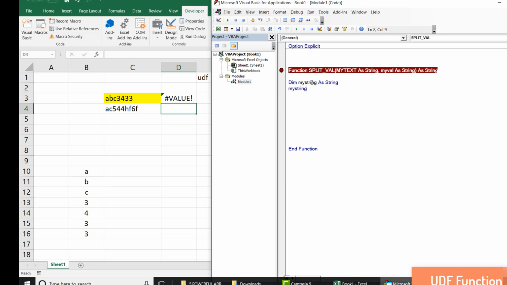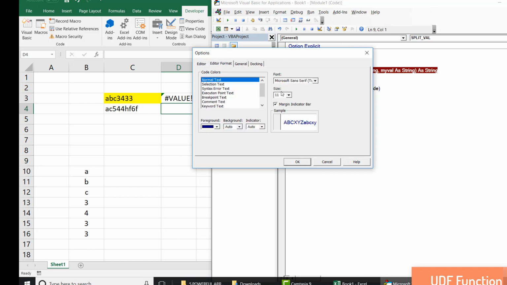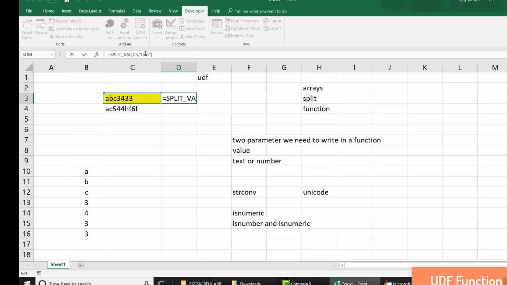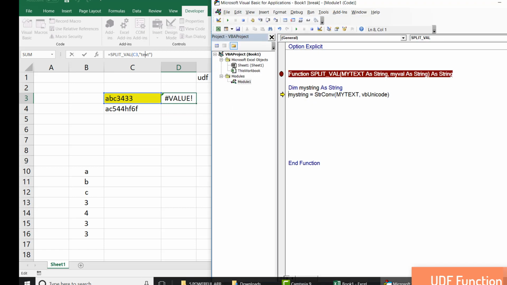Okay, my string equals to, and now here I'm going to use a function called string converter. So what is your string? Your string is my text, isn't it? And then, as I was telling you, you write here the Unicode format. Now when you run the program, this is going to put this entire string, the my text, in a special format. I'll show you. The moment we press enter and run it, my text is ABC3443, right? And we're going to convert it into Unicode formatting.